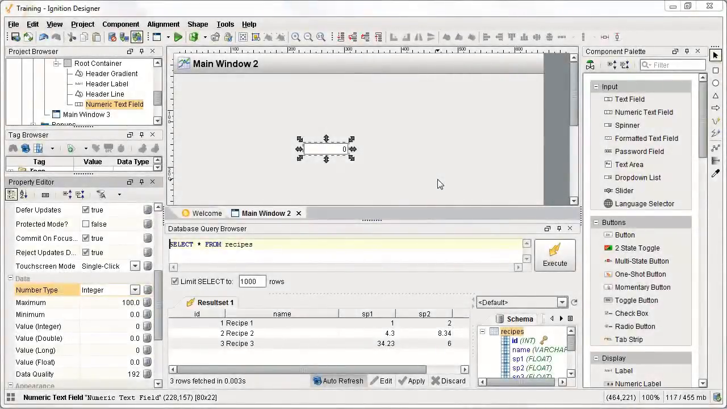It is possible to bind an input component to a database bidirectionally, much like you bind it to a tag bidirectionally. That way, not only can we see the current value in the database, we can write a value back. So here I have a numeric text field, and what I want to do is view and update set.1 for recipe 1 in my recipes table.